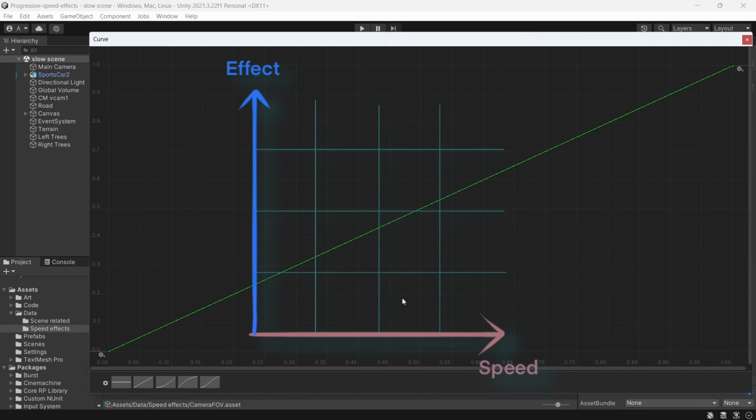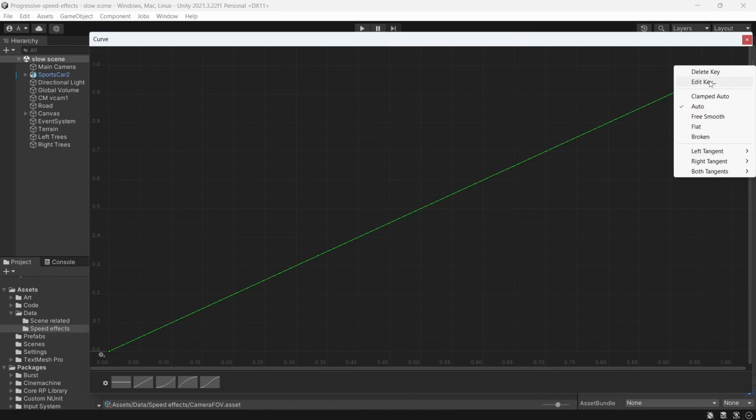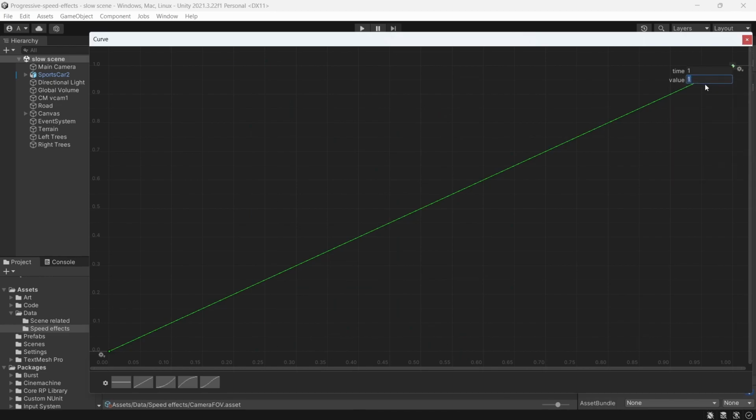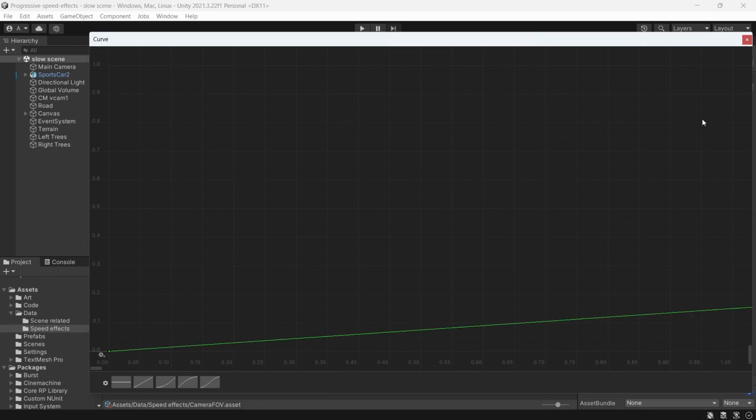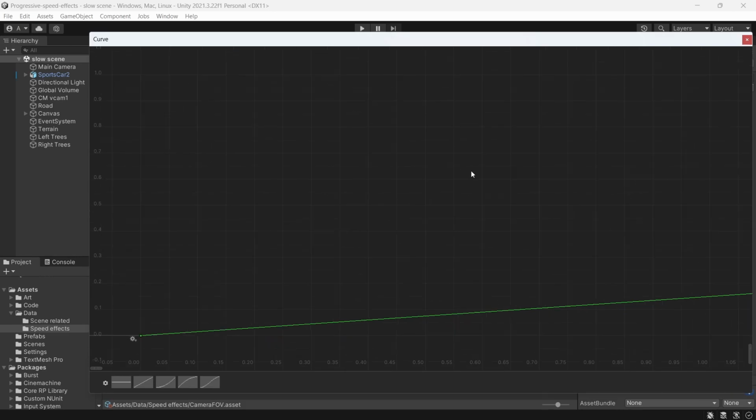In my case, I will right-click on the point and edit the key. I will set the x-axis to 200 because 200 is the highest speed we can reach in our game. And I will set the y-axis to something like 30, for example, because I want my field of view to go from 60 to 90, so I must add 30 to be able to reach this value.